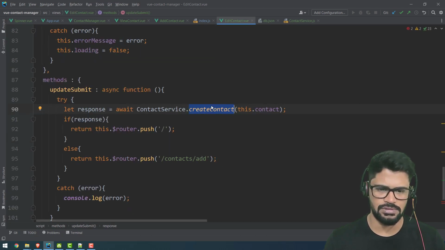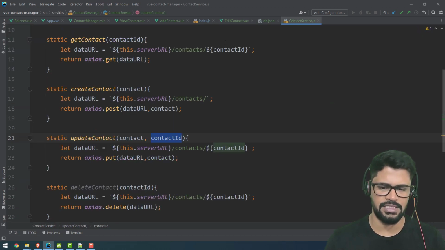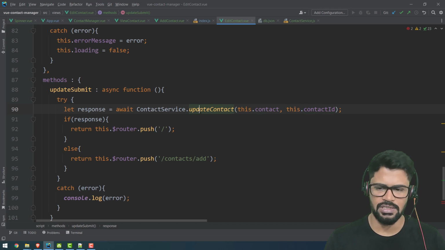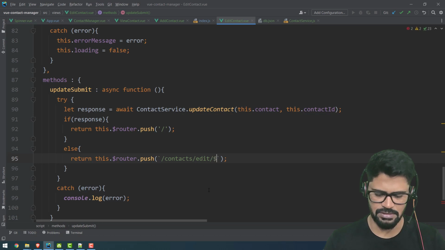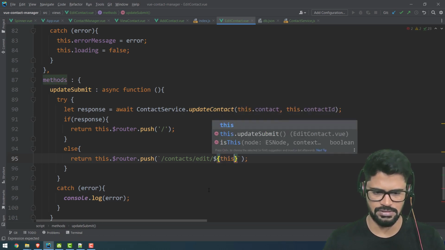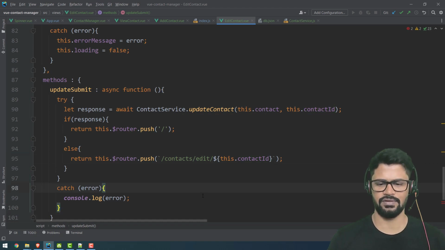So this is update contact object, and this dot contact ID you have to pass because it looks for the contact ID as well. Okay, update contact, you get the response. If successful, go to home page. If not, go to the current page. What's the current page? Edit slash contact ID, this dot contact ID.